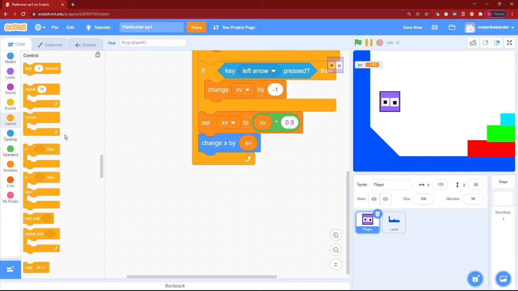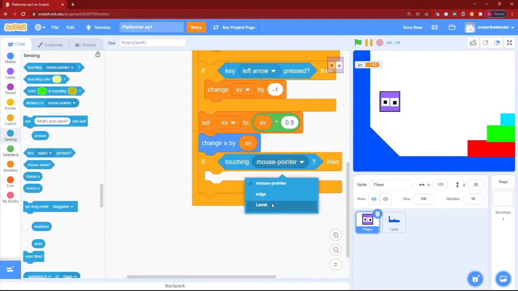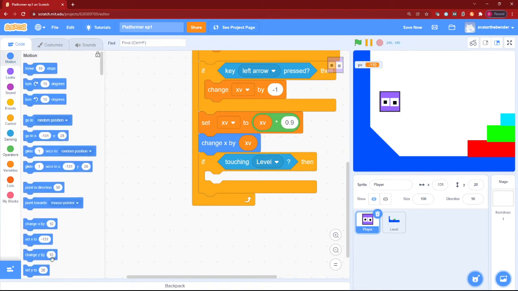So here I can put an if touching sprite. Now I'm using touching sprite because it will let my game work faster. Touching color only does one color, which with multiple colors will make our project move slower. Then after that, in there I can put a change y by 1 before the touching level.